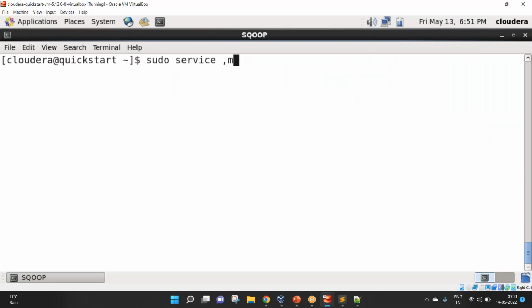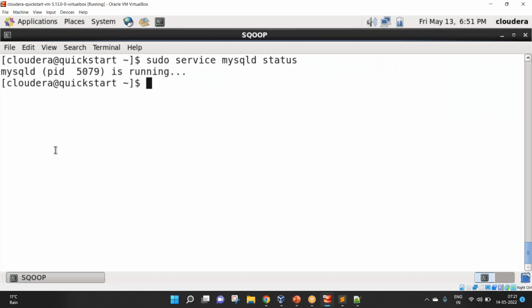Sudo service mysqld status. Enter. Now you can see mysqld is showing us running. So basically the MySQL database is up and running. Also you can see one more thing, PID showing us 5079. What is the meaning of PID? PID stands for process ID.